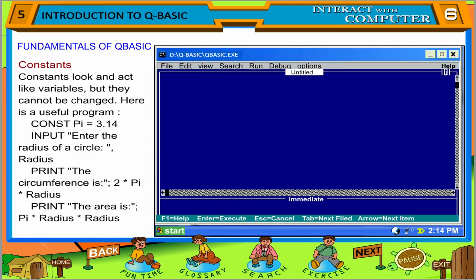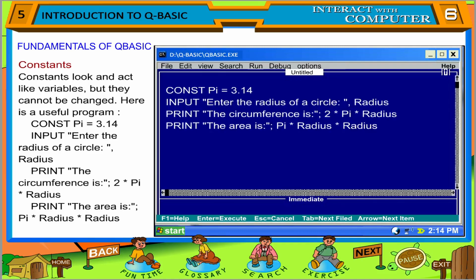Constants. Constants look and act like variables, but they cannot be changed. Here is a useful program. CONST pi is equal to 3.14.